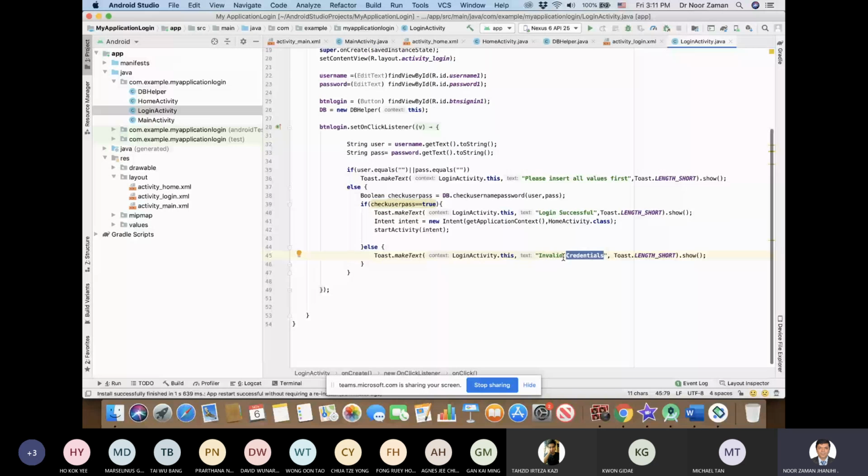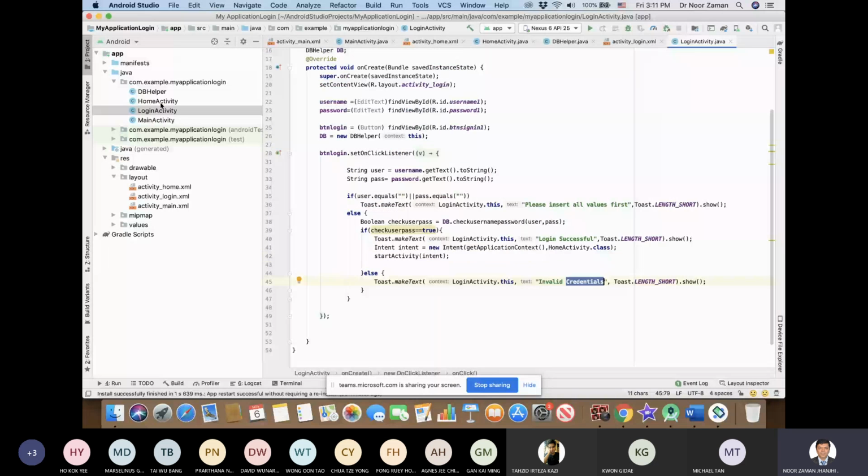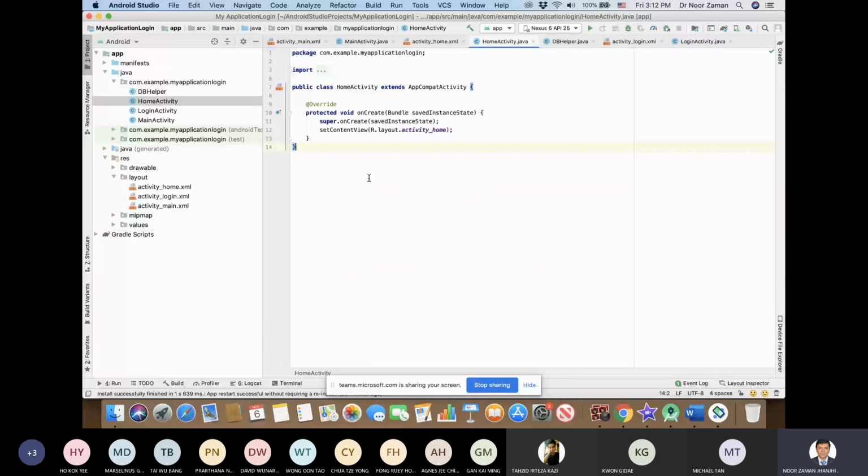Now, if we go to the home activity, you remember that we didn't do anything there. We just put one text saying welcome to your class, whatever we can call it, the mobile application development class. So you can see here this is only the default code. We didn't make any changes because here we don't have any functionality in that one.